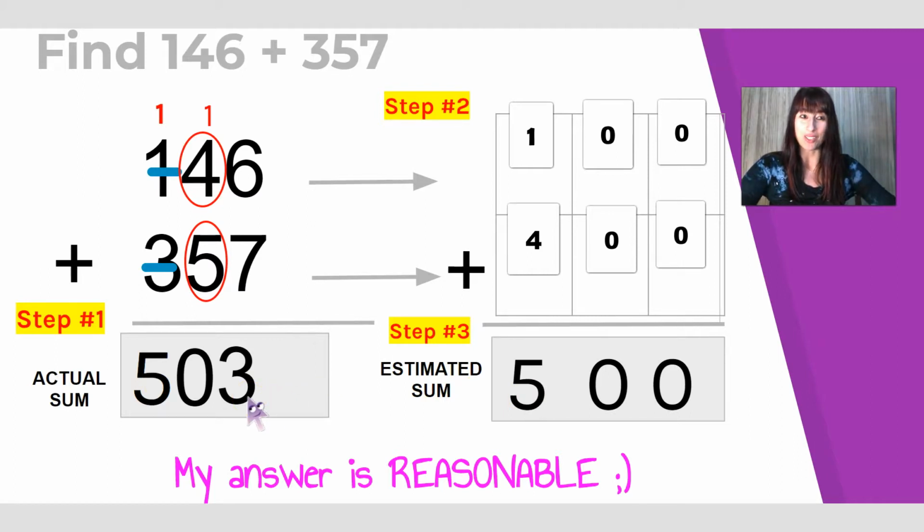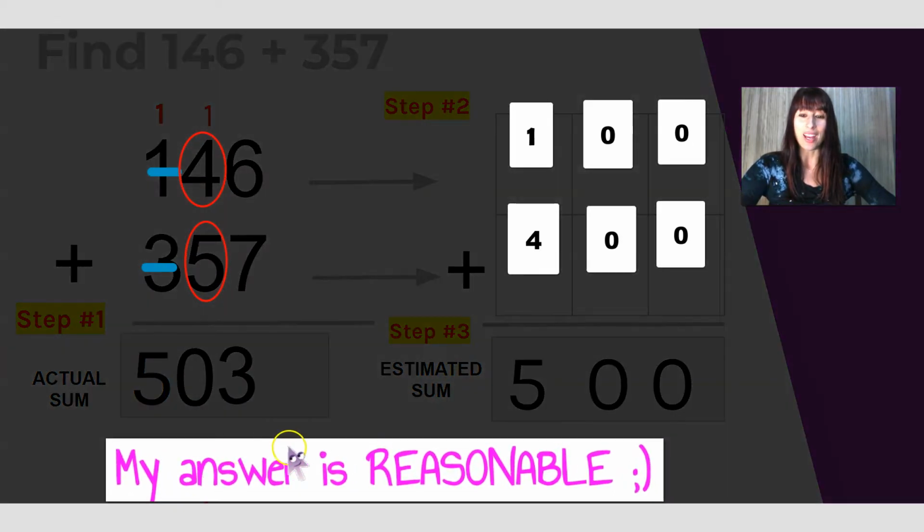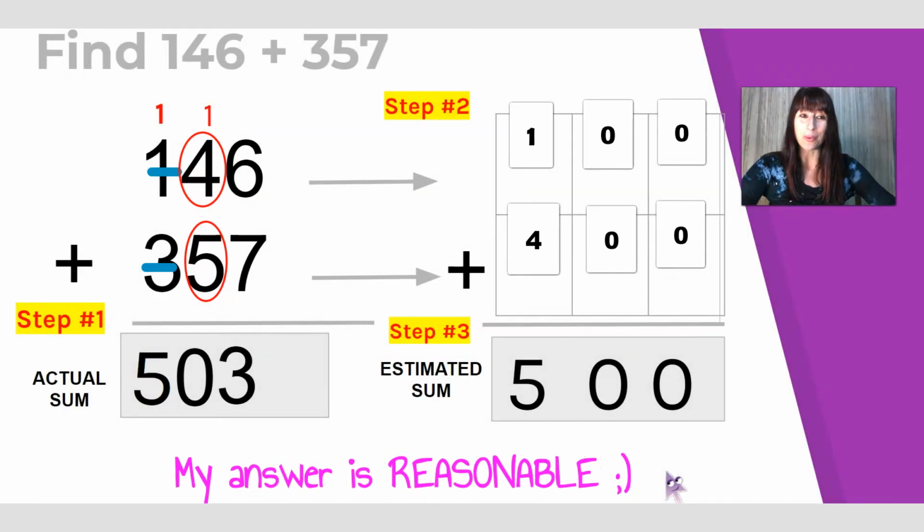And that is important that you do this, that you look at them and compare them. You could check yourself, because if these numbers are too far away from each other, you must have made a mistake in your rounding or your addition. You did not solve it correctly. So this is important that you compare actual sum with your estimated sum. And if they are this close to each other, then we can say that our answer is reasonable. My answer is reasonable.